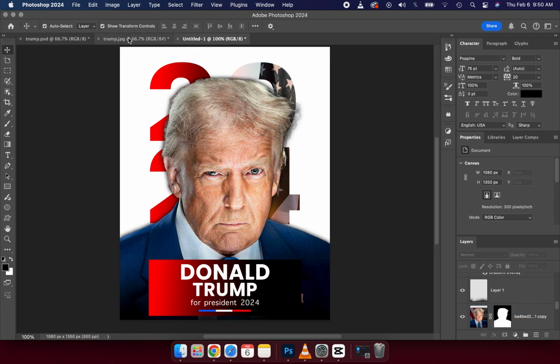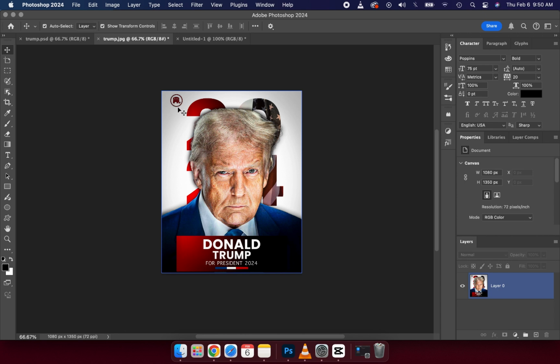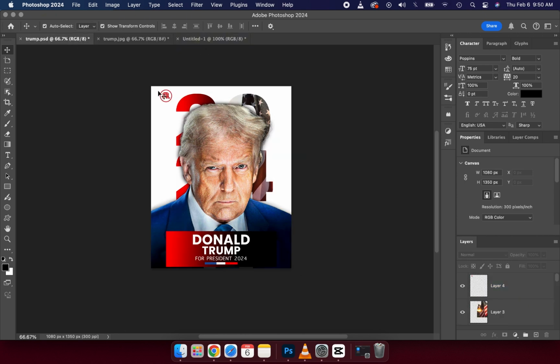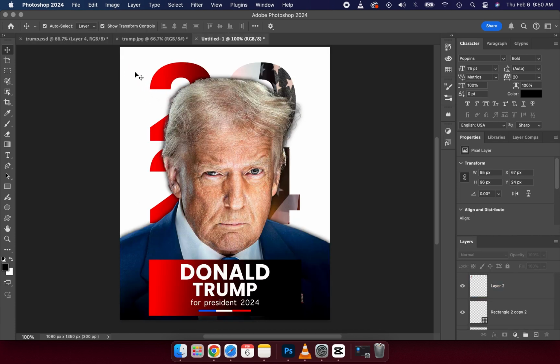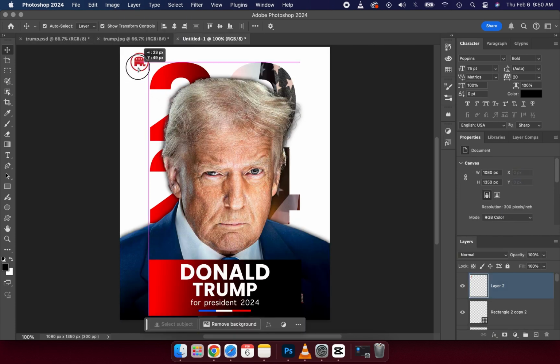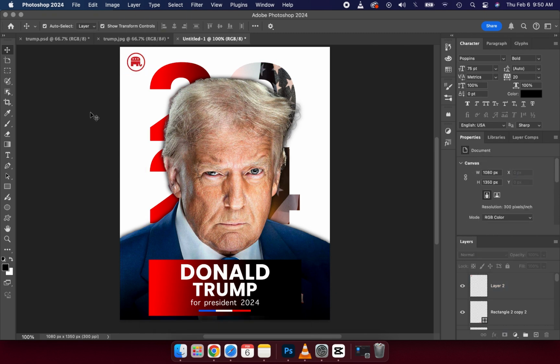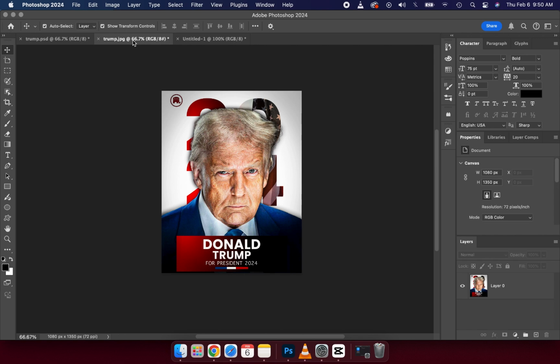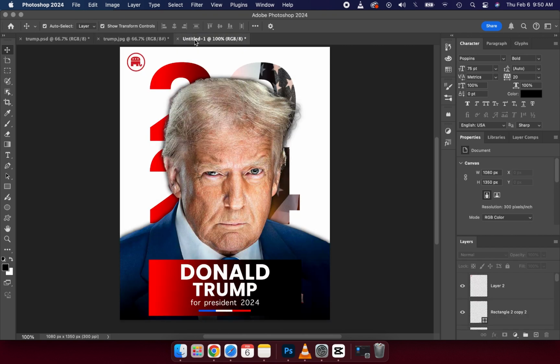The next thing is to bring in our logo, our Republican logo over here. Then I think I have the logo right here, so I'll just pick it from here and bring it. Okay, so the next thing we are going to do is to save this as a JPEG file.